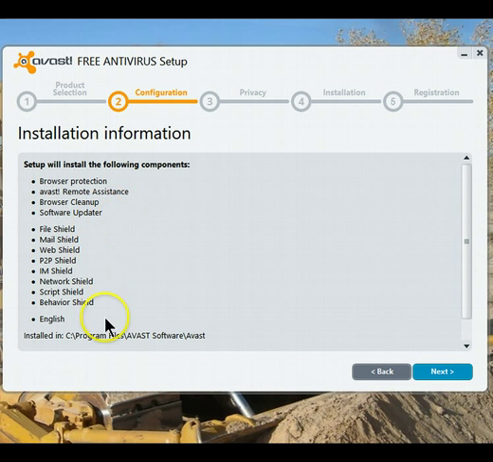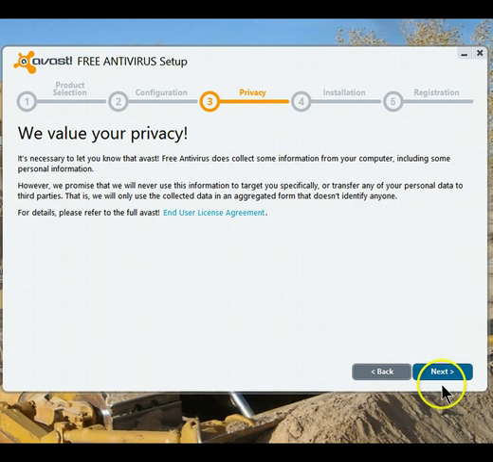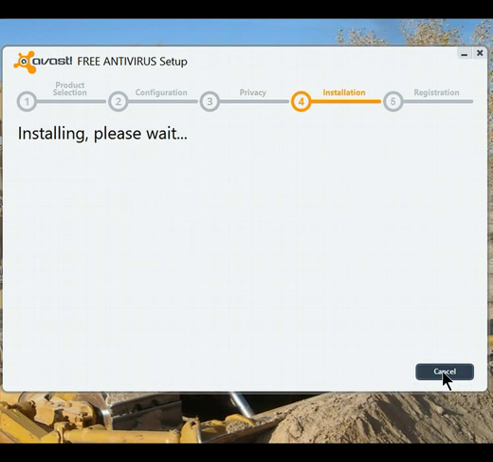These are the items that will be installed. If you missed something, use the back arrow and unselect what you have missed. Next. Next.